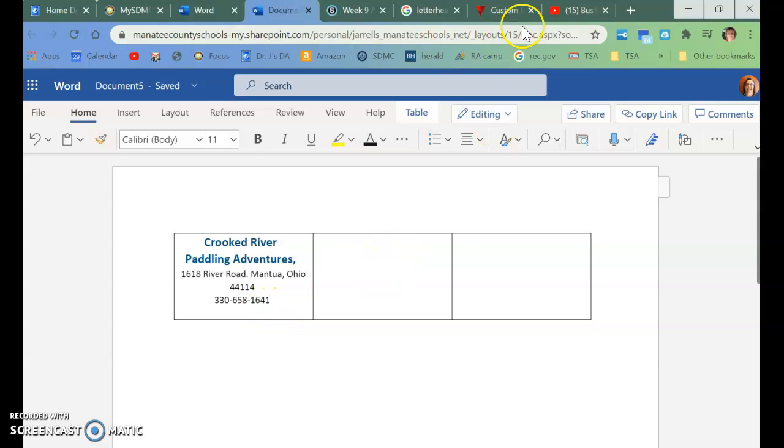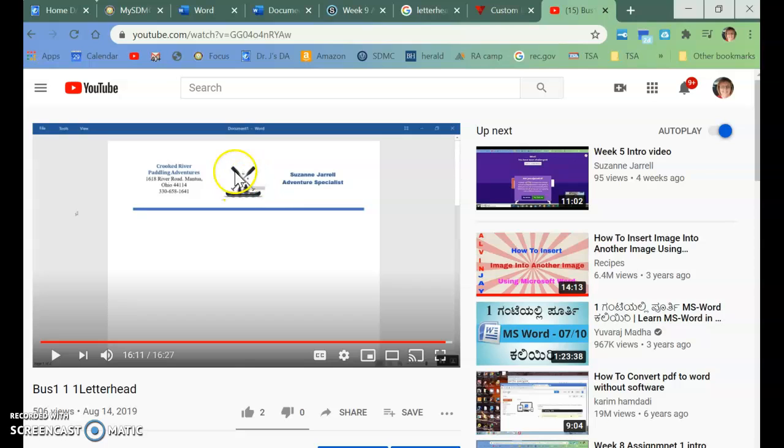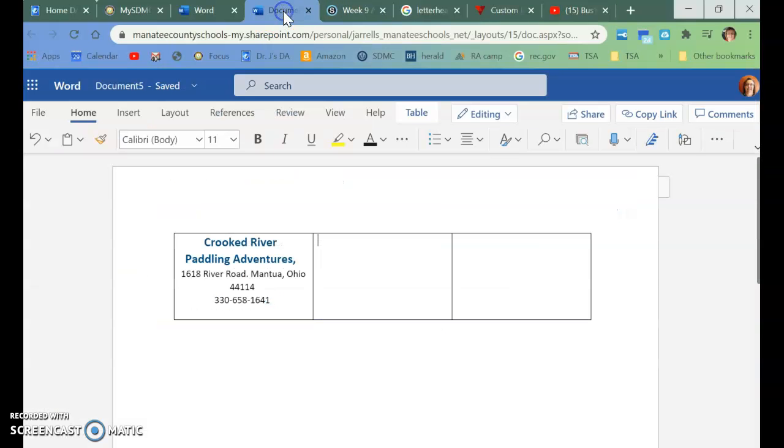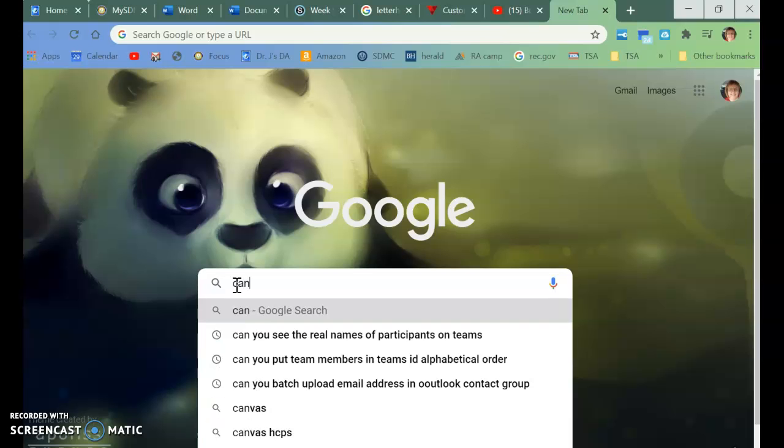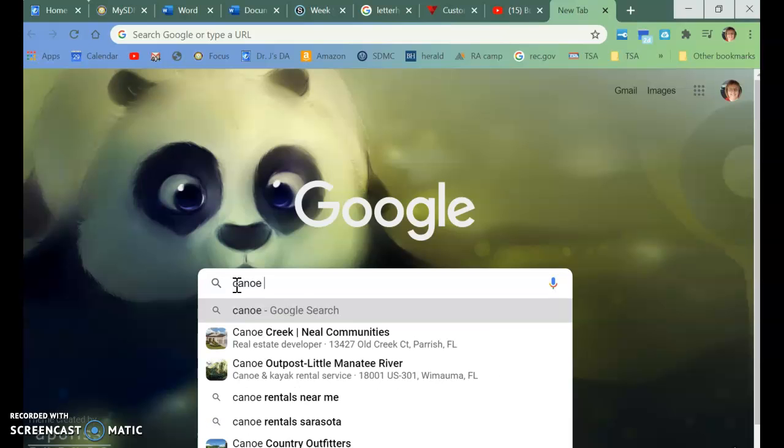Now the second one, if you looked here, the second box is a logo. A logo is something that helps people know what it is even before they read or whatever. Think the arches of McDonald's. If you see those, you know that it's McDonald's, so they've done a really good job. So what we will do now is we're just going to go up here and we're going to add a tab, and we're going to put in Canoe Clip Art.